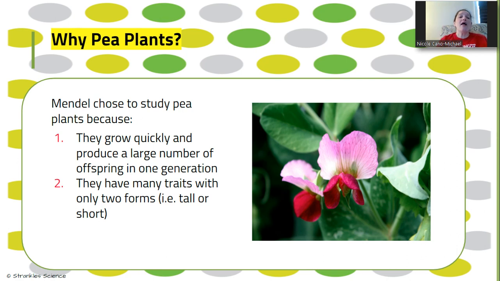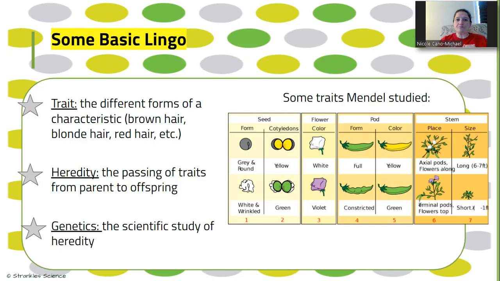Number two, they have many traits which we call bimodal, meaning that they only show up in 2 ways. For example, it was either tall or short. There was no medium-sized plants. There was either a purple flower or a white flower. They didn't get kind of like a pinky, purpley, nothing in between. It was all bimodal. It was one or the other. So pretty simple in terms of genetics.